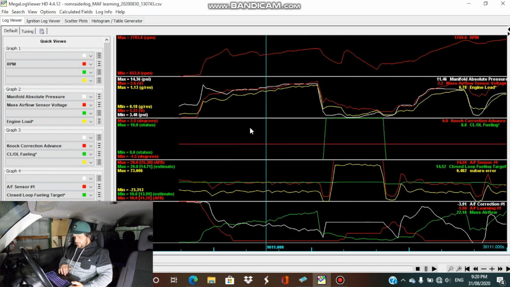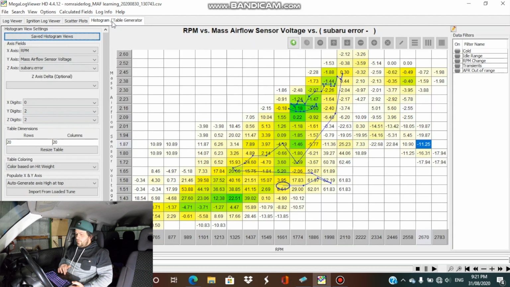So with the error here, this was at the start, so I was just idling on the side of the road. 2.5% error there. Then 10. So we've got a bit of error there. We'll head over to the histogram where I've set up mass airflow here, RPM, and within it is the errors.